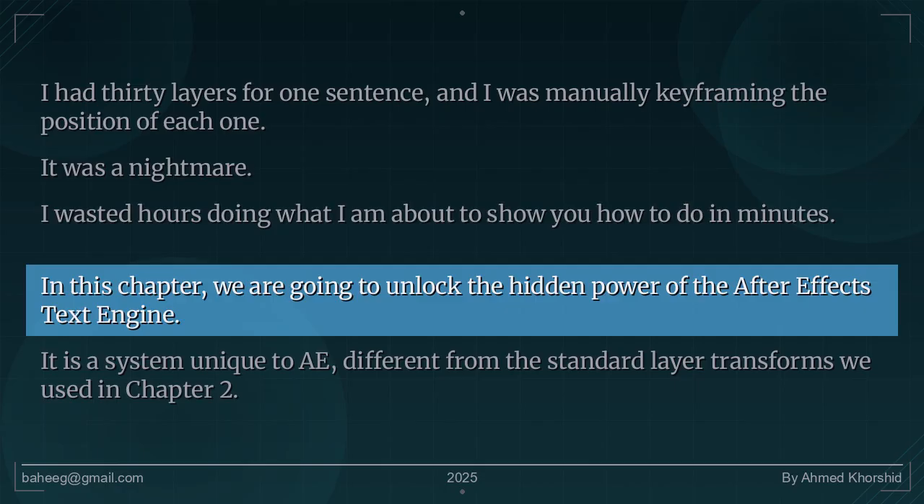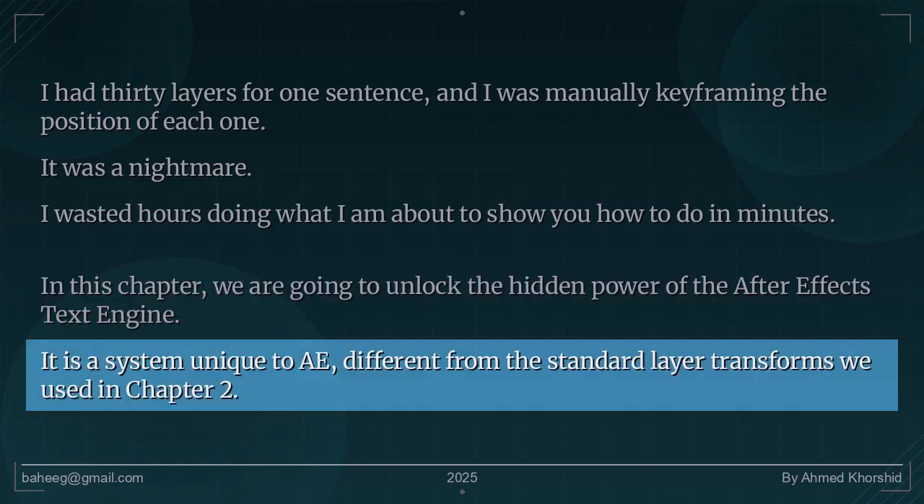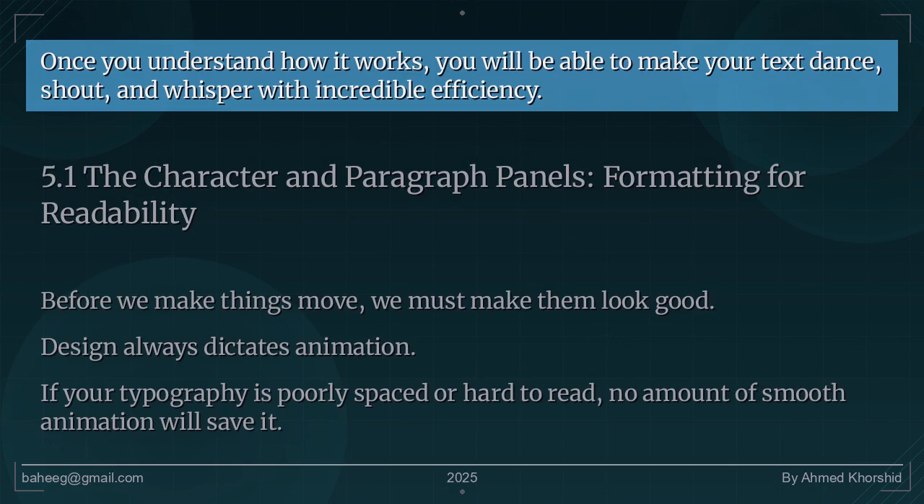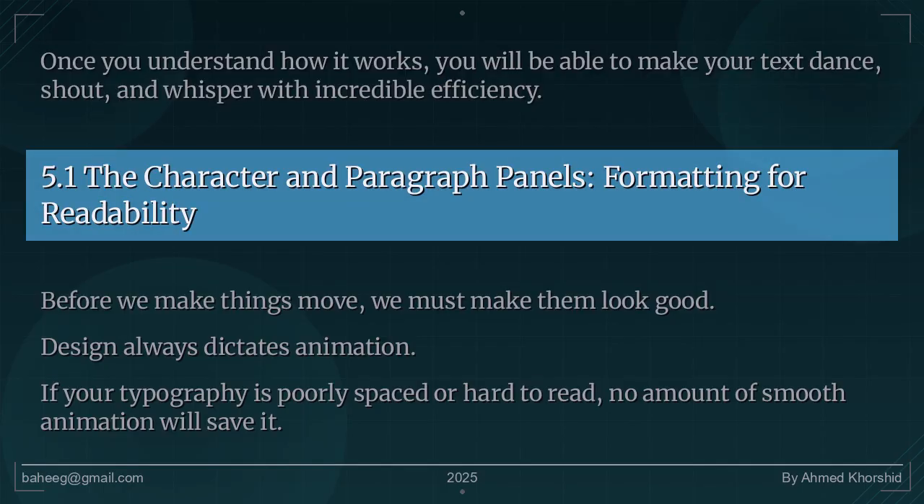In this chapter, we are going to unlock the hidden power of the After Effects text engine. It is a system unique to AE, different from the standard layer transforms we used in Chapter 2. Once you understand how it works, you will be able to make your text dance, shout, and whisper with incredible efficiency.